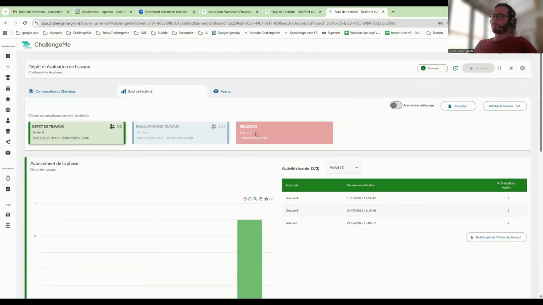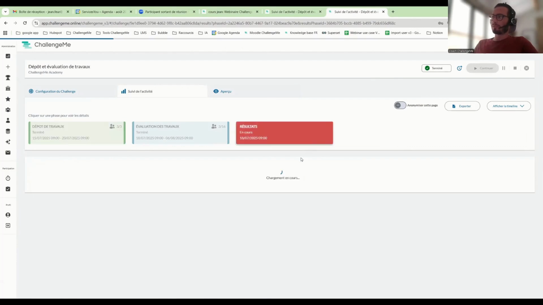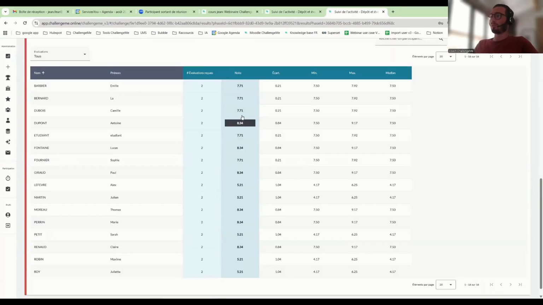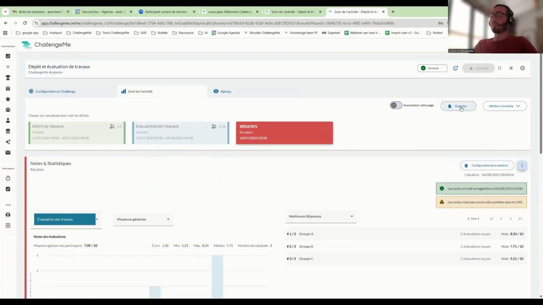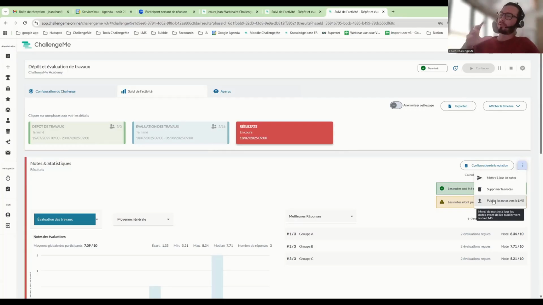Then in the results phase, I also have immediate access right here to all the grades for each individual student. So here it's a grade out of 10. I can easily export these grades in Excel format. So here I have a little export button that exports everything in Excel format, the grades, the feedback, all the individual evaluations, and I can also publish them in Moodle, Blackboard, or another LMS if I need to re-import the grades into Moodle. So with one click, I can automatically re-import the grades into my LMS if needed.